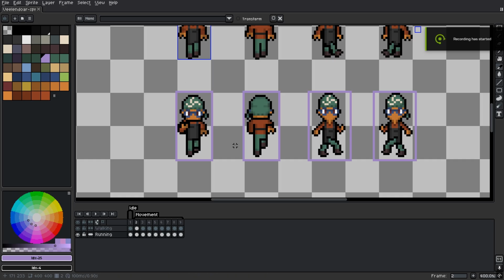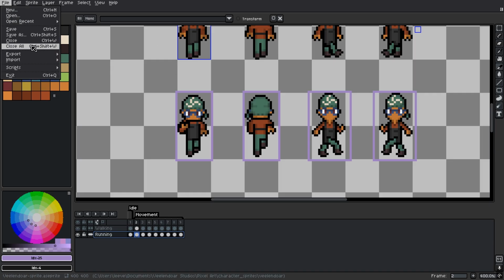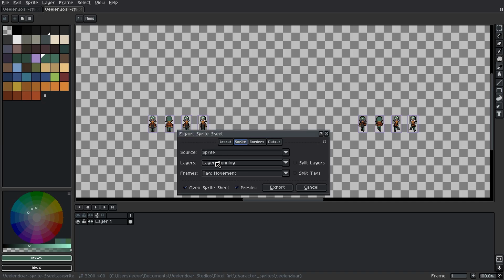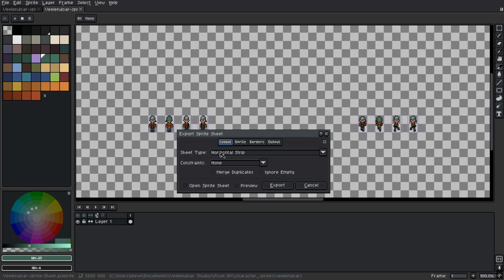Cool. Now let's move to option 2, where we are dealing with a sprite sheet instead. I'm going to work with my second layer here, running layer, which has a purple container, and I'll get more to it later. For now, I'm going to export it as a sprite sheet. So under sprite, I'm going to select my running layer and the frames under the movement tag. In the layout, I'm going to choose my sheet type as horizontal strip.